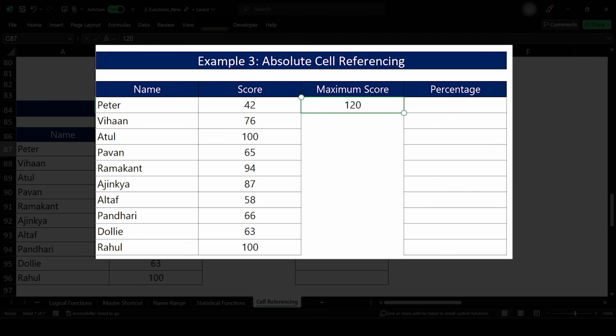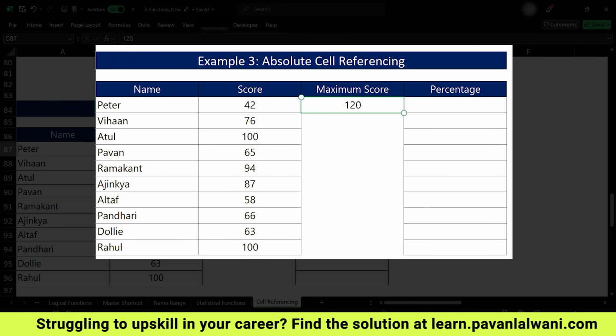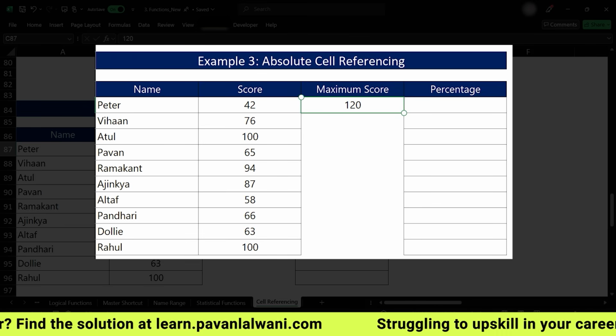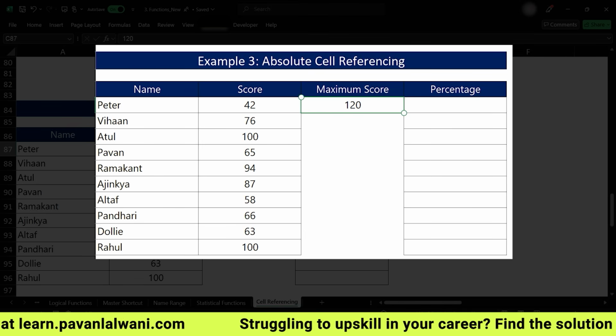Score will be from 60, from 40, from 120. Here we have from 120. Now the question here is, we want to divide and see what is the percentage of this value. So 42 divided by 120, 76 divided by 120, 100 divided by 120.